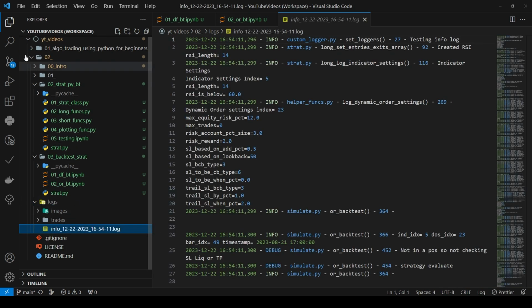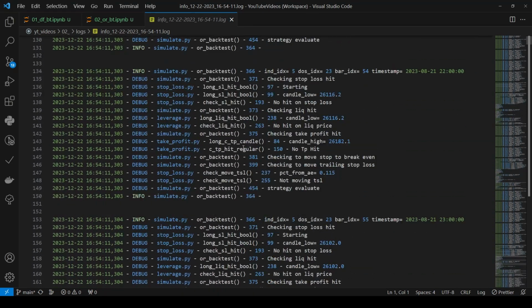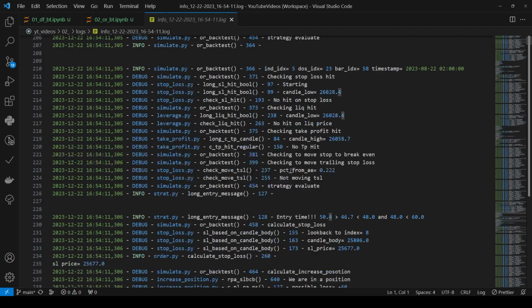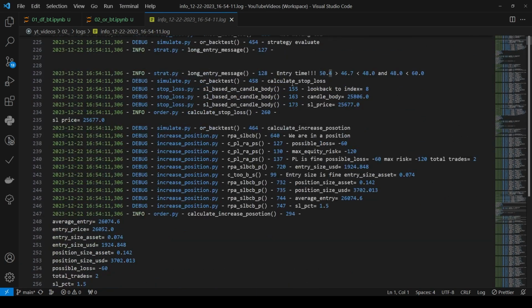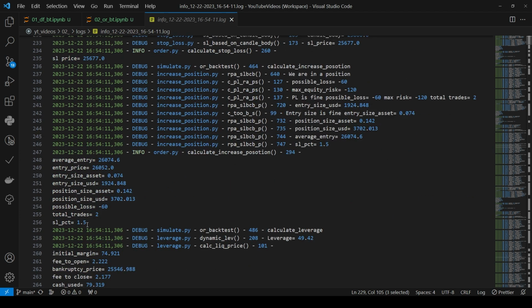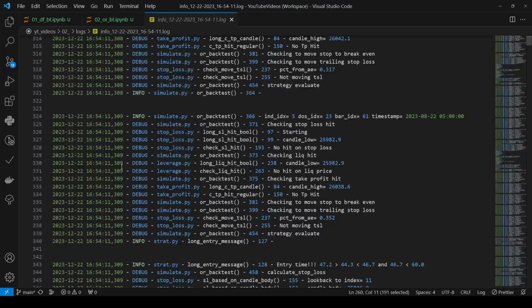So we can go through now and see at every single candle exactly what happened. We can see here there was no entry. We do have an entry right here. It says entry time, this, and we're below 60. And it tells you exactly the stop loss price right here. It tells you your average entries, everything that you need to know to make sure that everything is looking good for you. And you can just keep going and going and going.